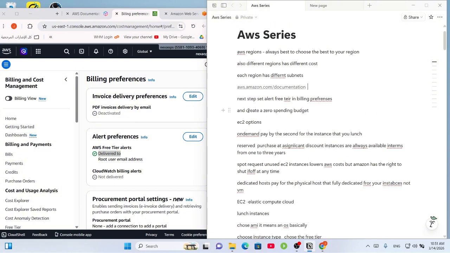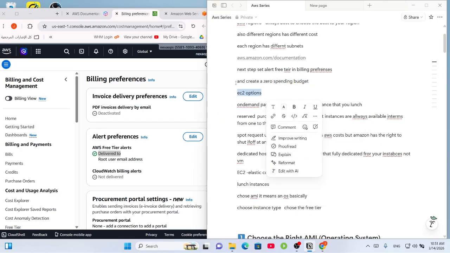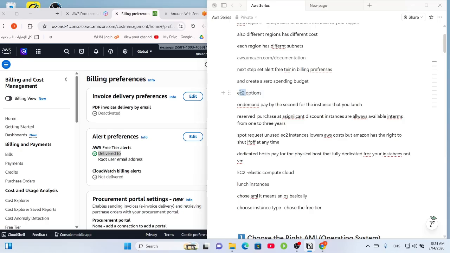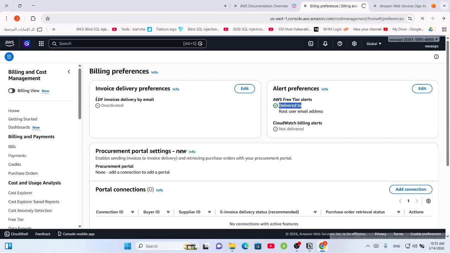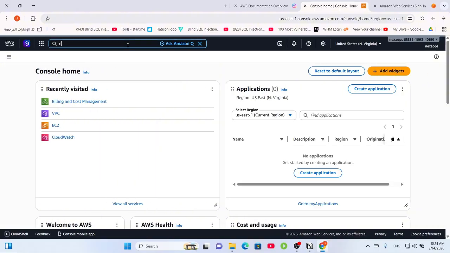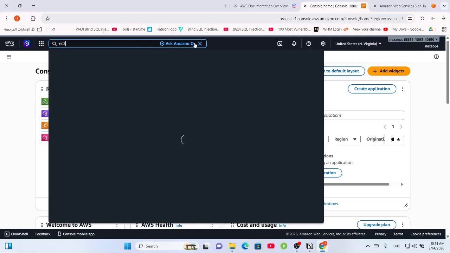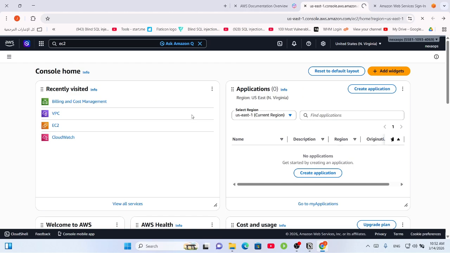So right now, once we do this, we have to go to the next big topic, which is EC2. EC2 is the first thing we should create because it helps us create instances. So for EC2, you can just type EC2 here, okay, and you will get it. This is the first one. Just click this one.